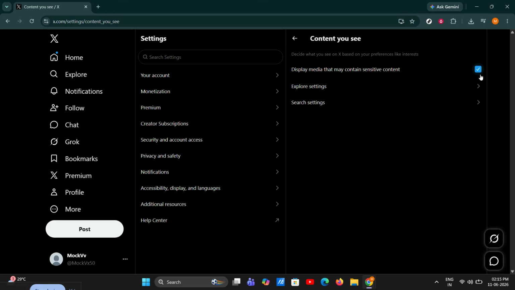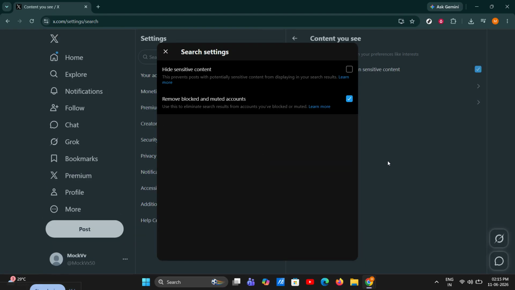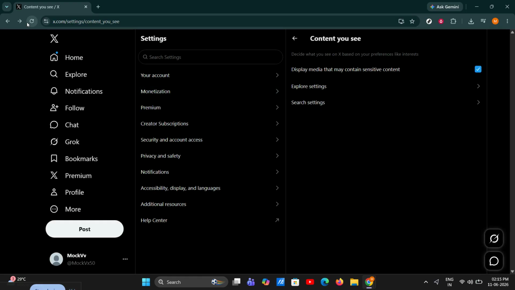After that, go back one step and open Search Settings. In Search Settings, turn off Hide Sensitive Content. This is another important option because if it stays enabled, X can continue hiding posts and media in search results and timelines. Once both settings are adjusted, refresh X and try opening the content again. In many cases, that alone is enough to remove the warning and let the media load normally.